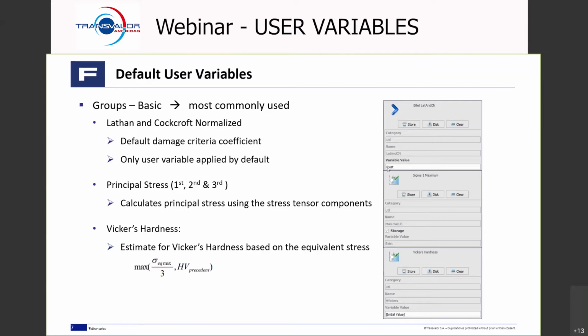Most user variables won't require you to enter any parameter. You just have to import the value and the user variable and confirm. And you will see the result at the end of your simulation. It will be in the results section. Another example is the principal stress. We can calculate any of the principal stresses. And again, it's just importing the value. Here we have sigma 1 maximum, and you run your simulation. You will find the result at the end with the other default results.